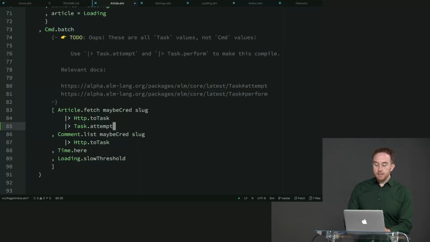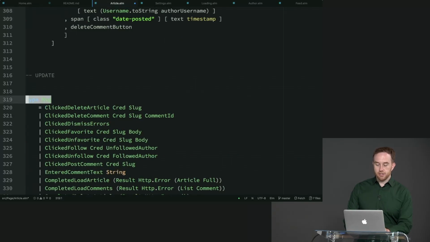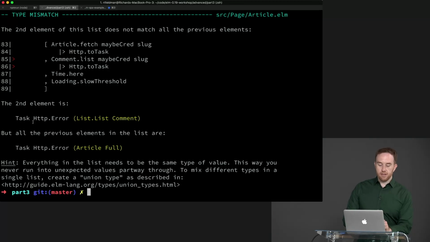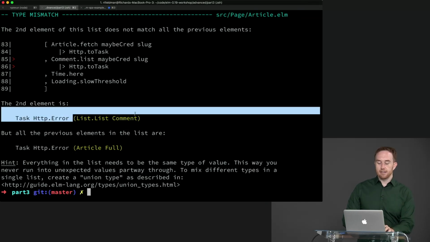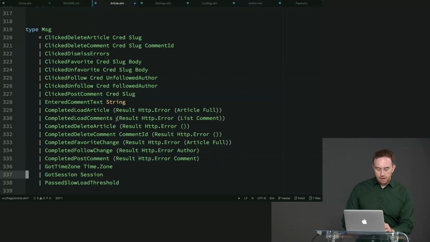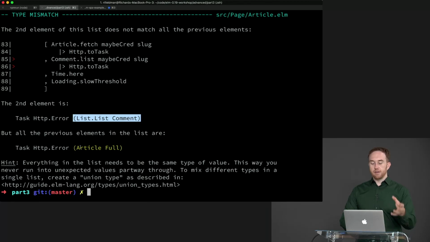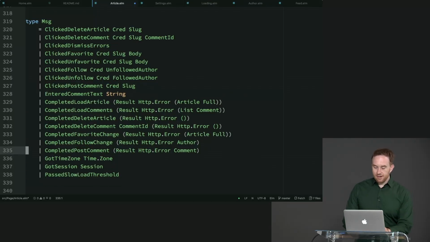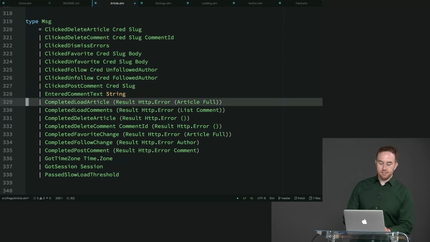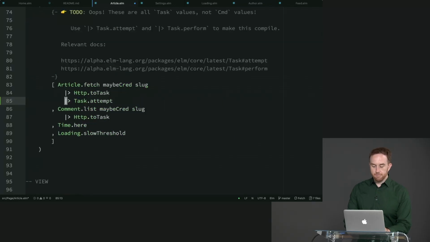To figure that out, we're going to take a look at our Msg type and look for something that lines up with these. We're looking for a message that holds onto a Result of Http.Error and List Comment for the second one, and for the first one, Http.Error and Article.Full. So let's see if we've got anything in here. We'll go shopping for messages and see if we spot anything that looks good. Here's something that looks pretty good: CompletedLoadArticle. It's got exactly the type we want: Result Http.Error Article.Full.